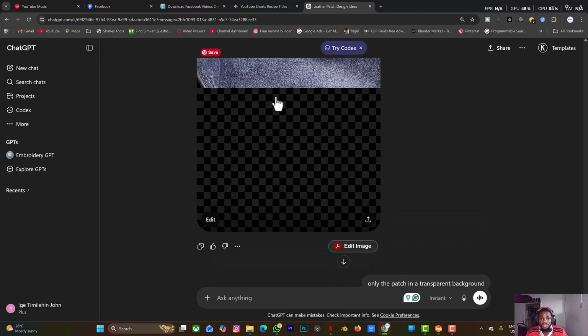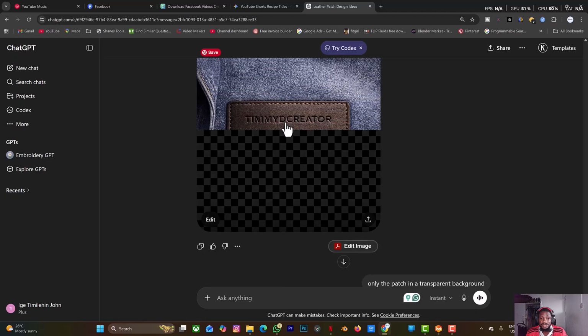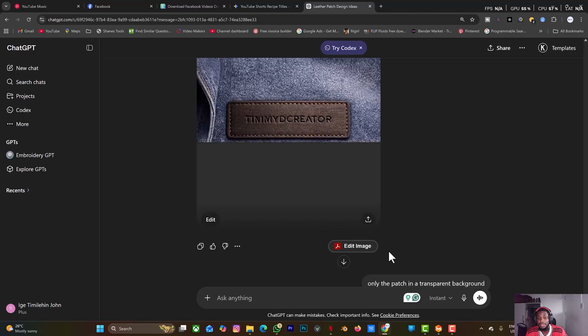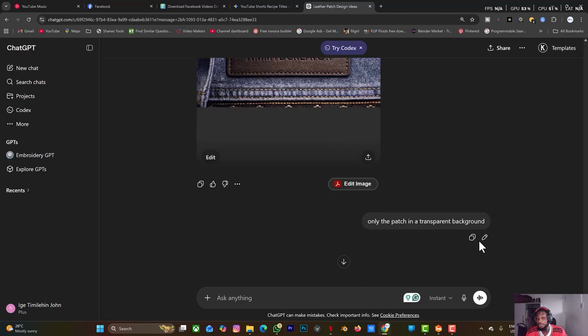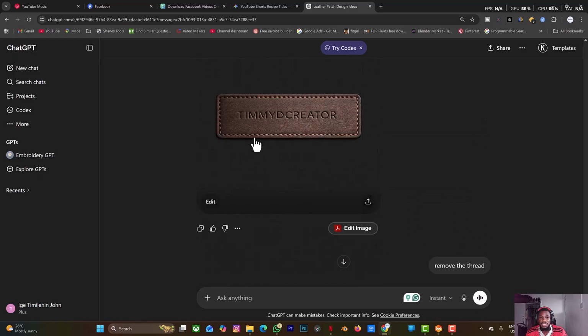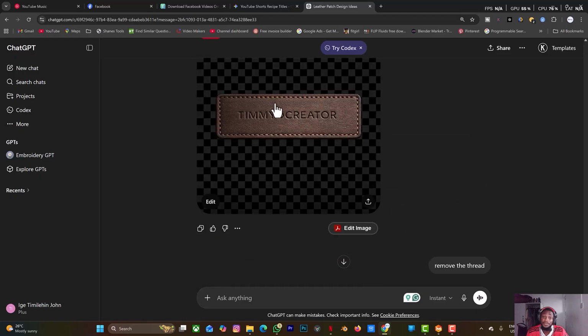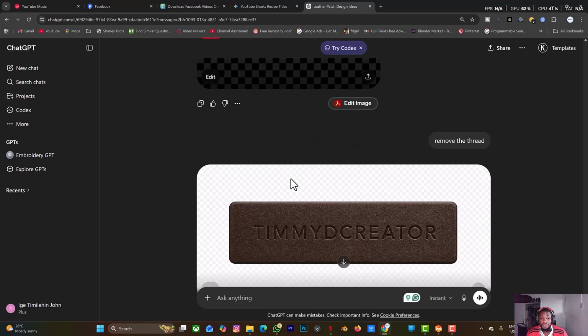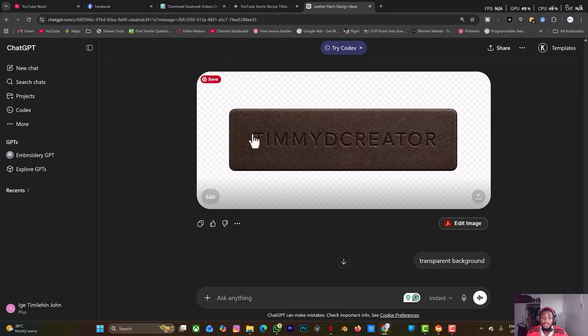So these are the first options coming. You can see this is the denim, and it's trying to display the leather patch. So this is Timmy the Creator. The next thing is that I wanted only the patch in a transparent background. I think it gave me the first one. The next thing is that I don't need the thread. Though I could have used the thread, I said I don't need it because I can always add top stitch in CLO3D or Marvelous Designer or any of the software. So you can see that this is the result, no thread.